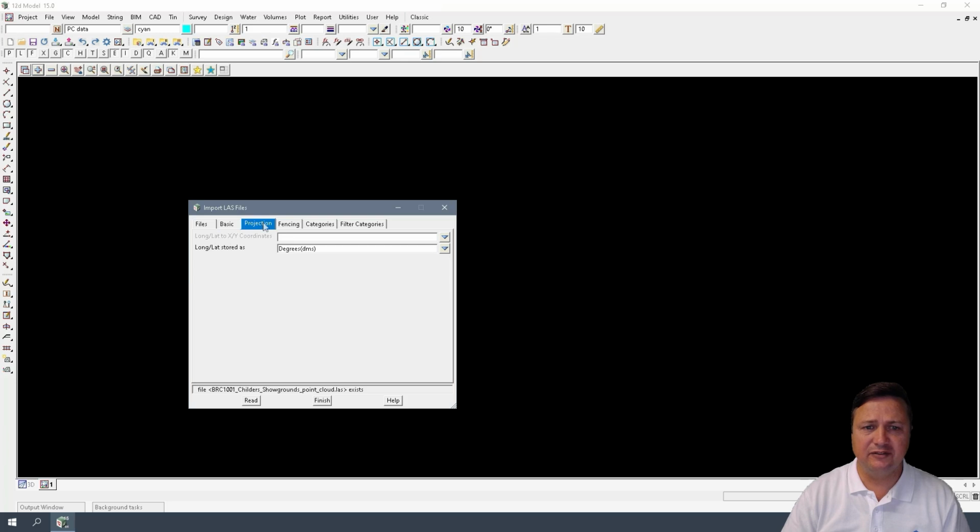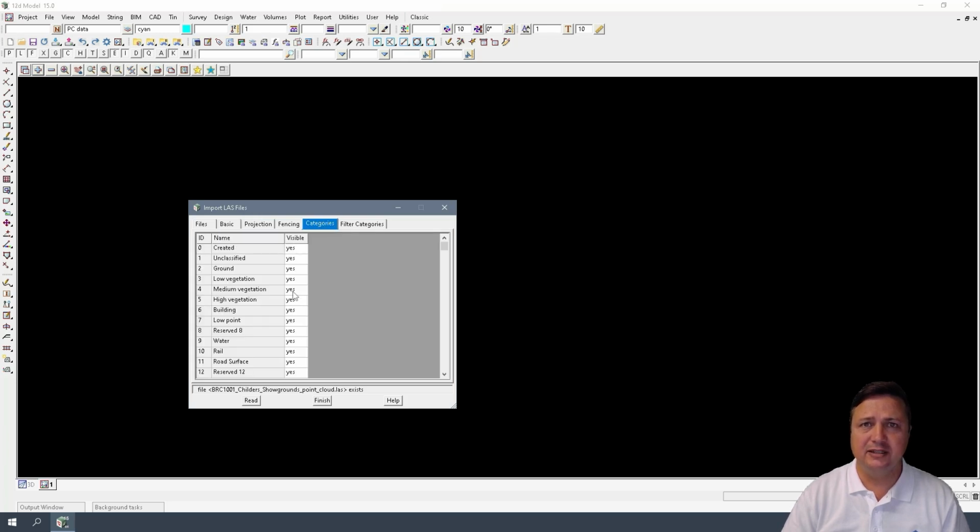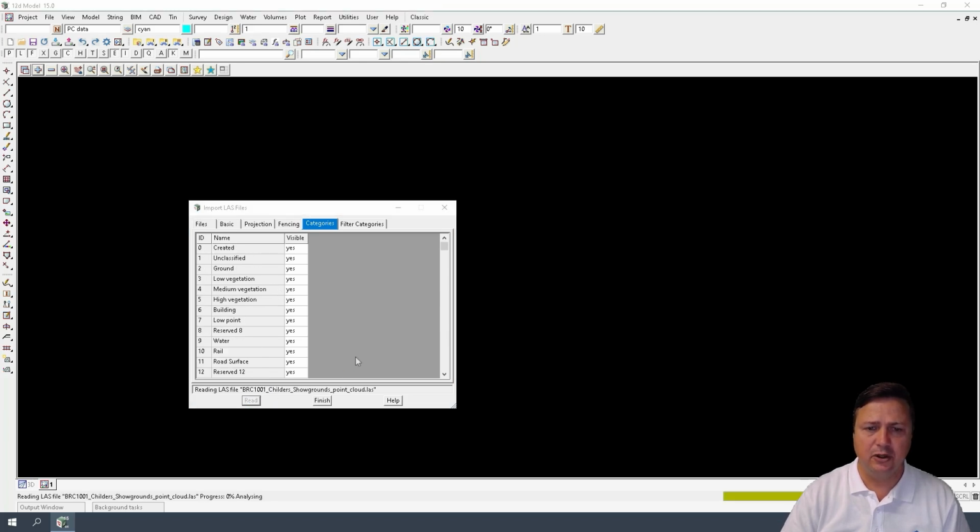The projection, I'm going to leave that as default. The categories, now this data has been categorized, so I'll show you that once we bring the data in. And I'm going to leave everything set as visible, and I can turn them off later on. So I'll hit the read button and we'll read the file in.